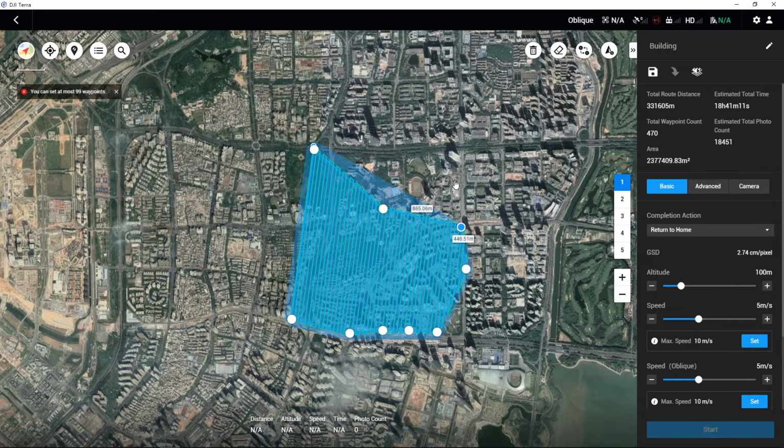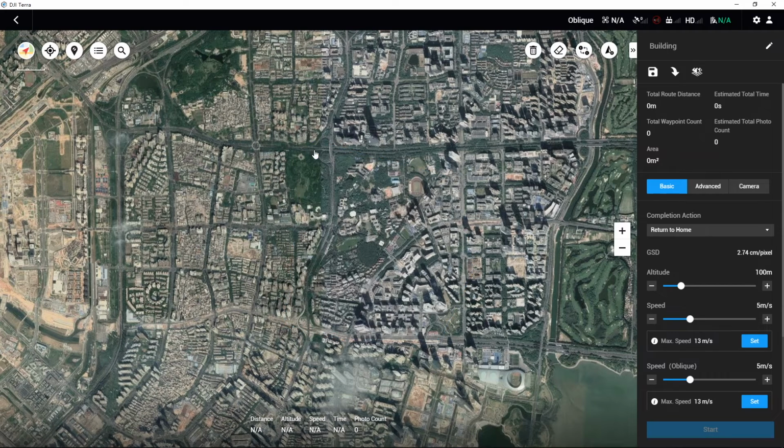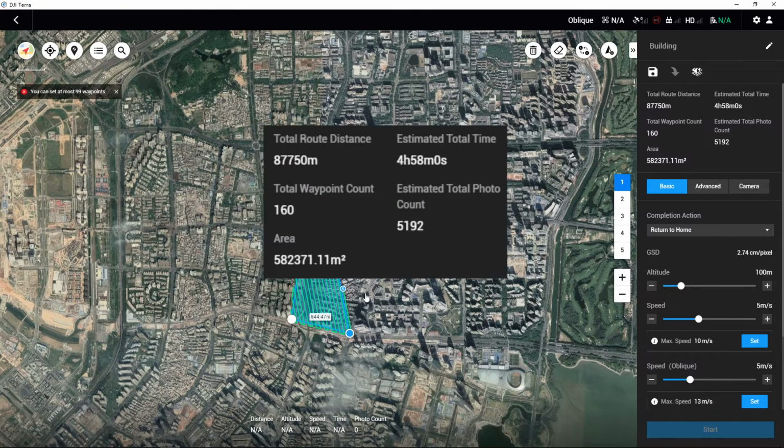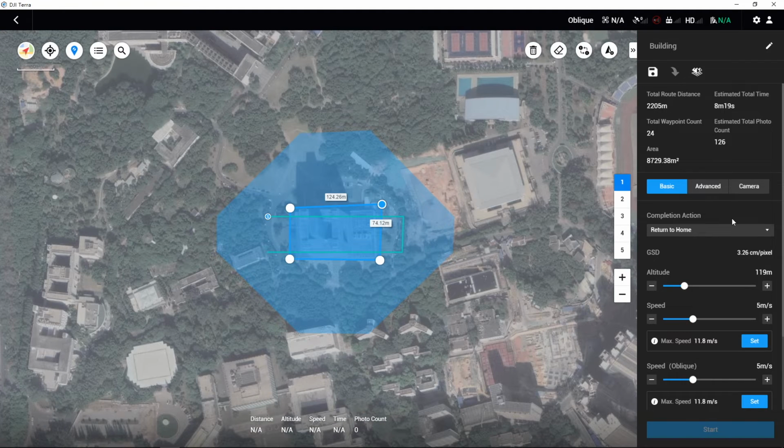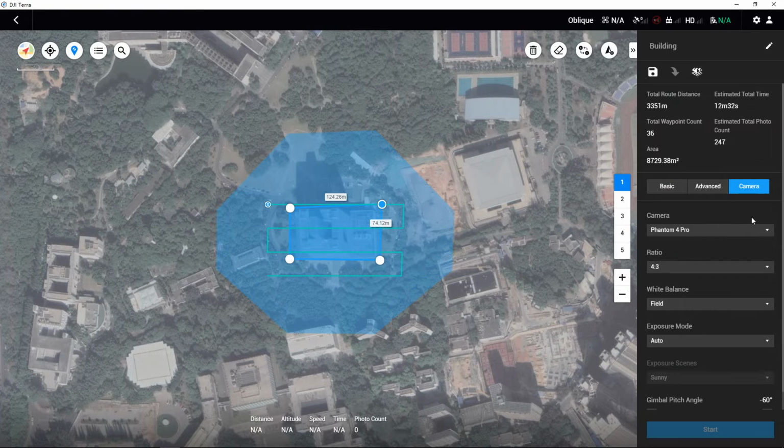Note, there should be no more than 99 waypoints in one mission, and the distance between 2 adjacent waypoints should be no less than 3 meters and no more than 2,000 meters. Therefore, the mapping area should not be too large, otherwise the route missions cannot be created. In the meantime, DJI TERRA will automatically calculate the total route distance, estimated total time, total waypoint count, estimated total photo count, and area. Users can set the aircraft's flight parameters, route parameters, and camera parameters in the settings interface.